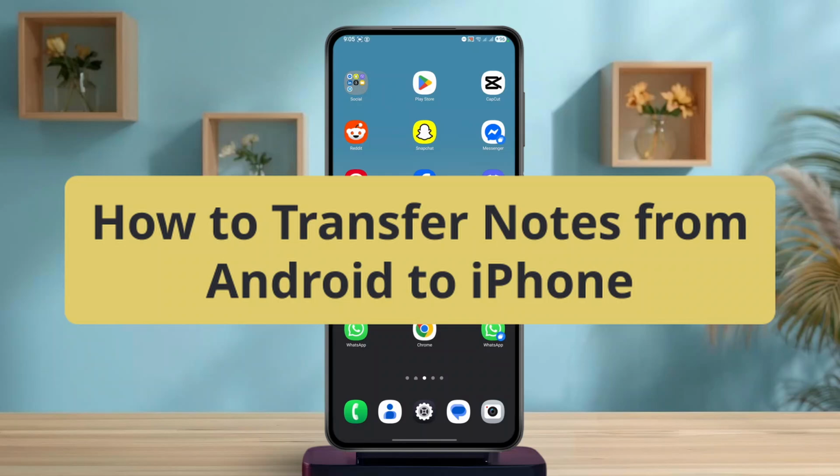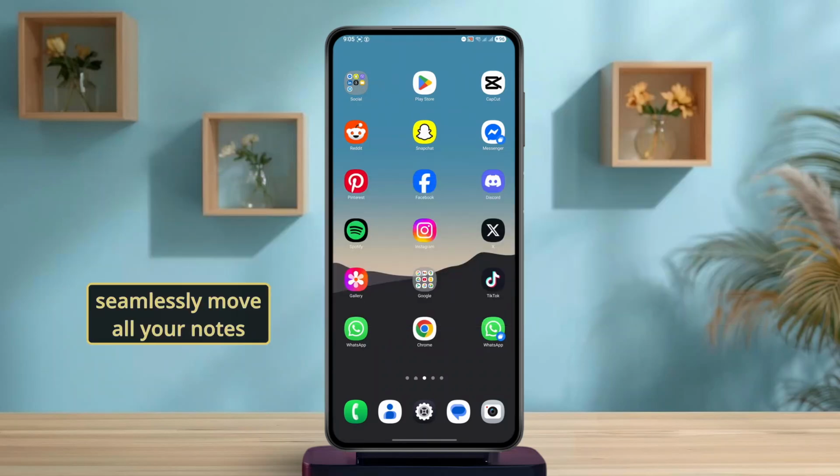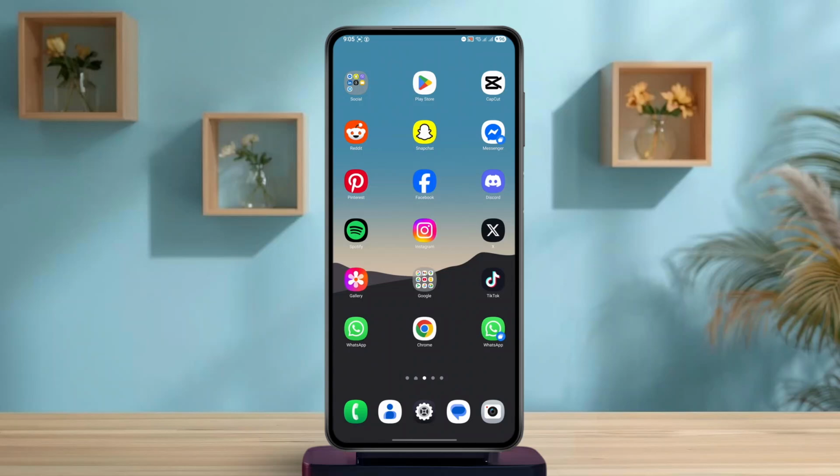How to transfer notes from Android to iPhone. This tutorial shows you how to seamlessly move all your notes using Google Keep on your Android device.